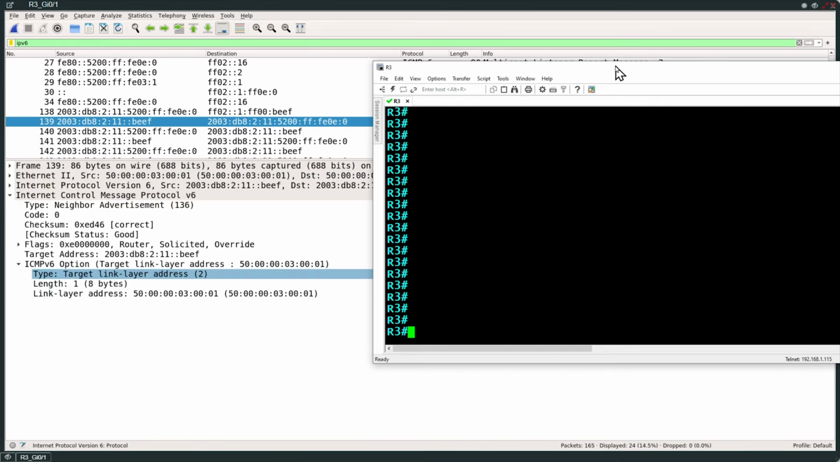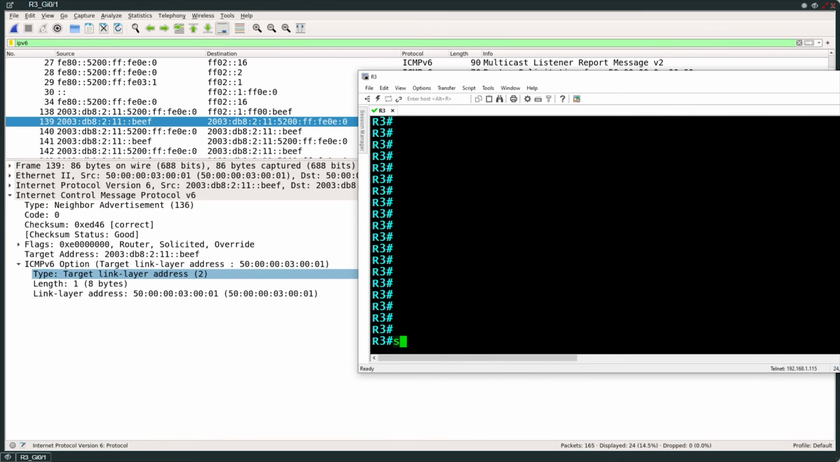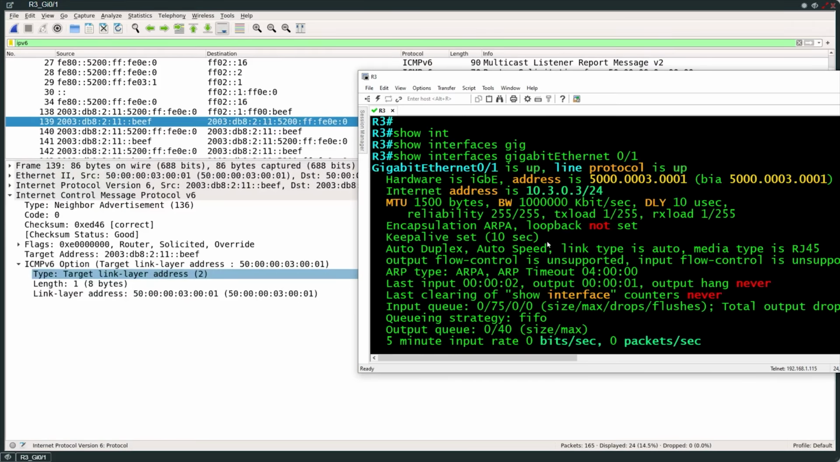So we can verify the layer 2 address on the router by doing a show. And again, the commands are going to vary slightly based on the platform you're running on. But if I wanted to see the details for gigabit 0/1, I can do show interface gigabit 0/1, press enter, and then scroll back to the top a little bit. And there is the layer 2 address on this device. 500000030001, which matches up with that.